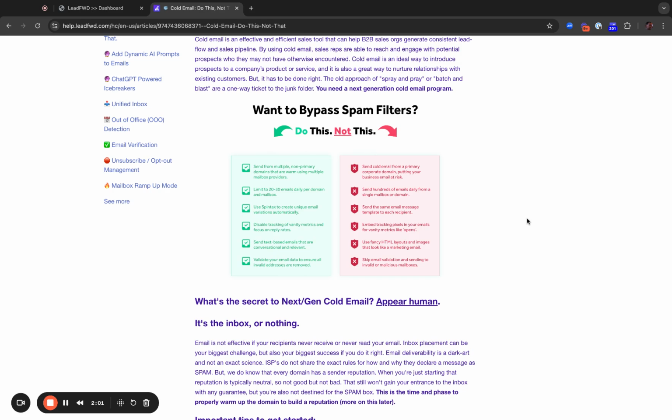We also want to send from non-primary domains, meaning if your acme.com is your corporate domain and your corporate email address uses that domain, you do not want to send cold email through that domain. You would want to set up alternate, what we call cold email burner domains. And we call them that not necessarily because you're doing anything nefarious, but if something were to happen to the domain, it's not impacting your daily business or your daily business communication.